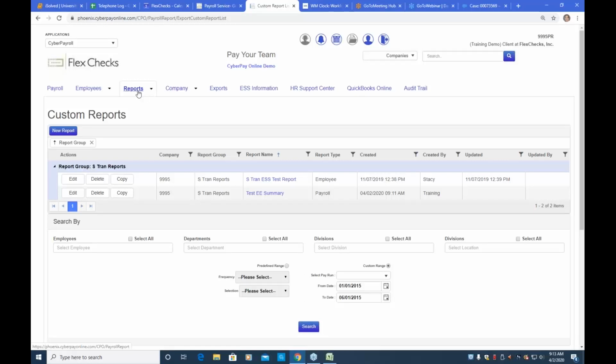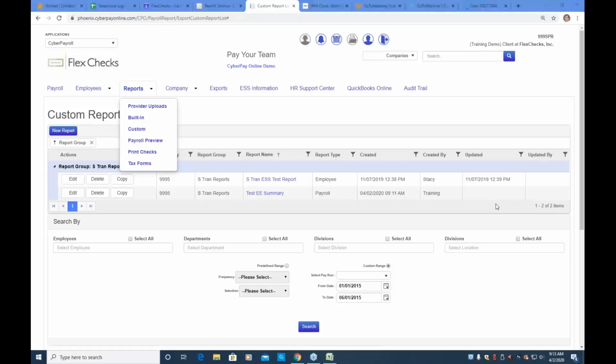We've taken a look at the provider uploads. We've taken a look at the tax forms section of the reports tab. And those are the majority of the items that I wanted to go through today. So now that we've reached the end of the items I wanted to go through, please go ahead and use the chat field in your GoToMeeting panel to let me know if you have any questions. I'll certainly be glad to address them.